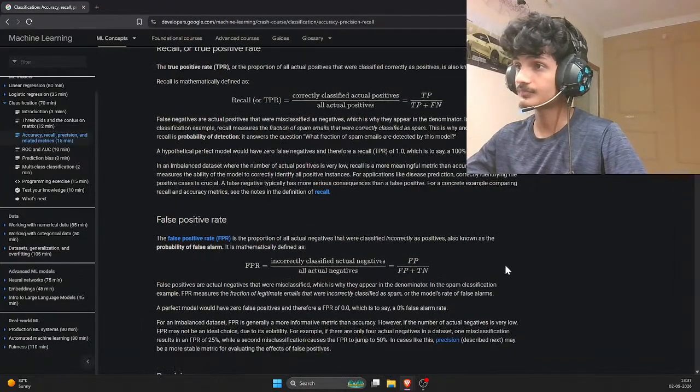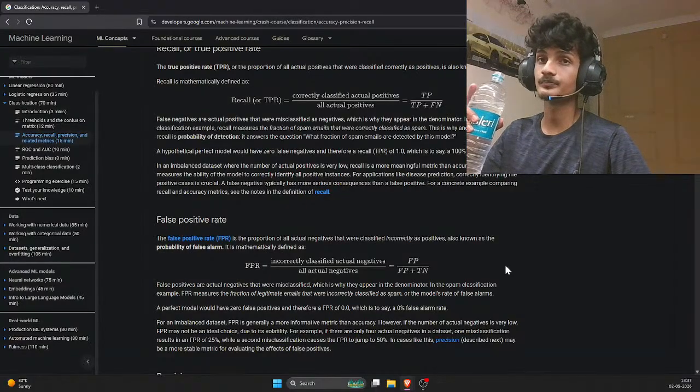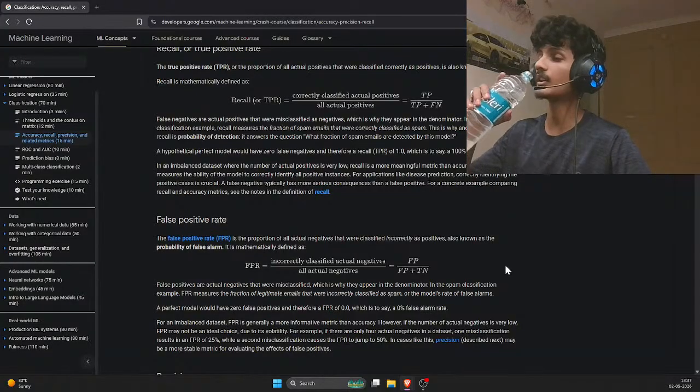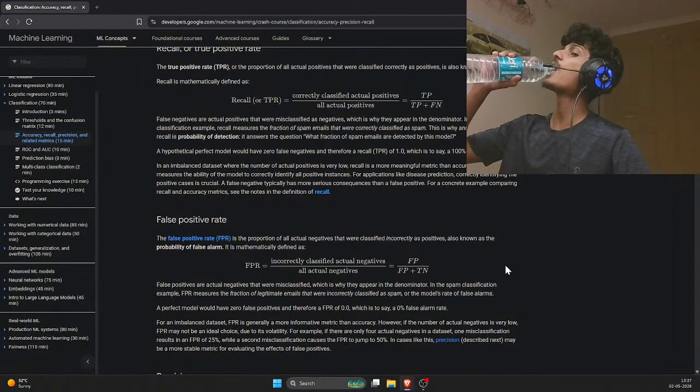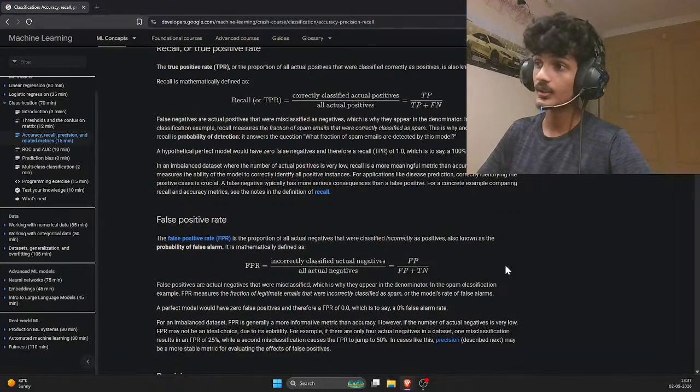False positive rate is the incorrectly classified actual negatives divided by all actual negatives. This is FP divided by FP plus TN.